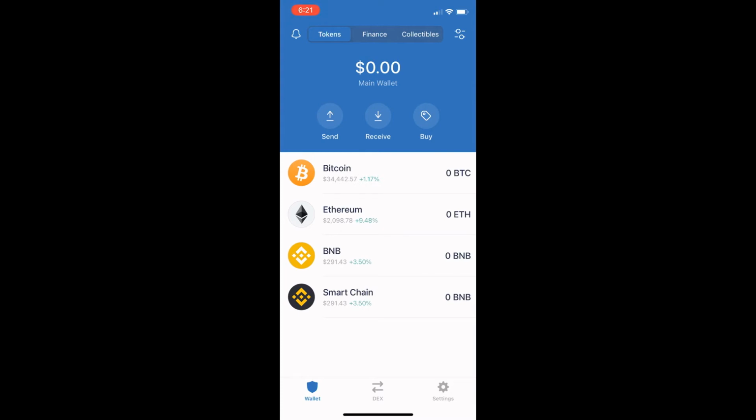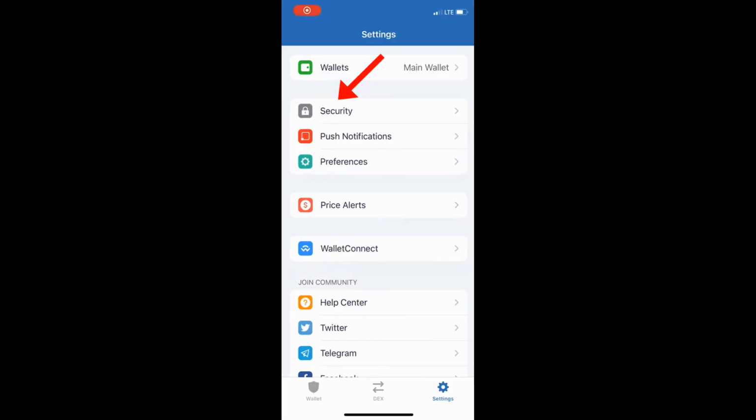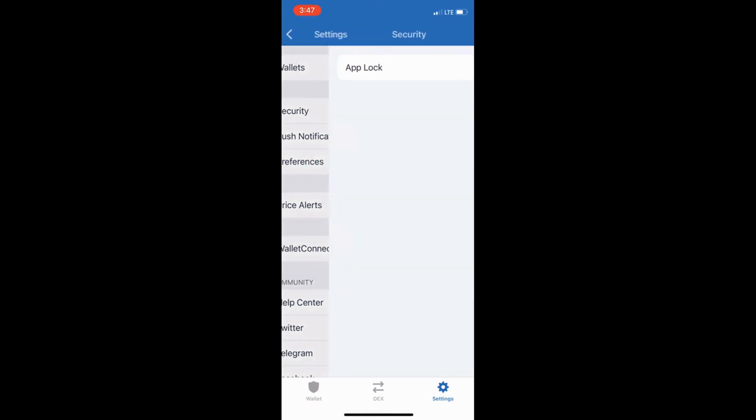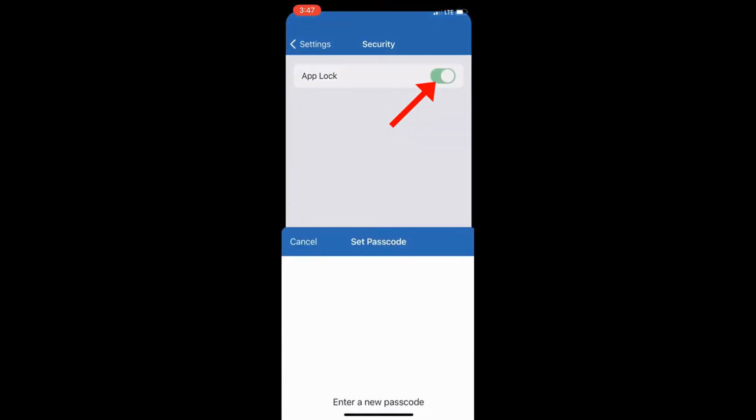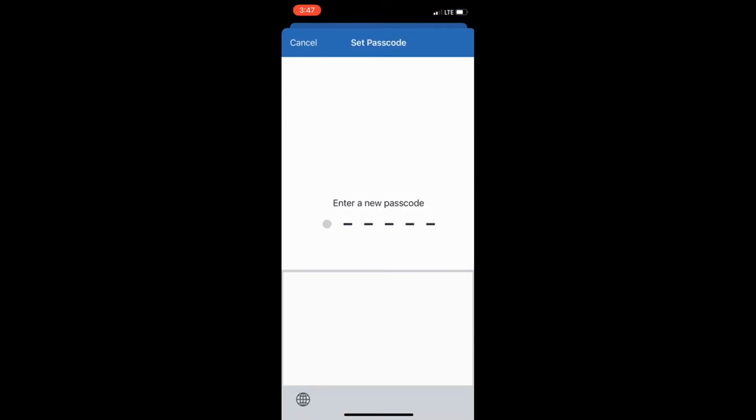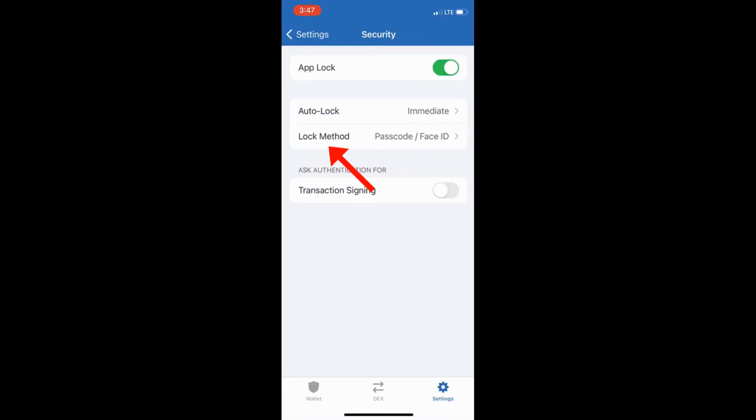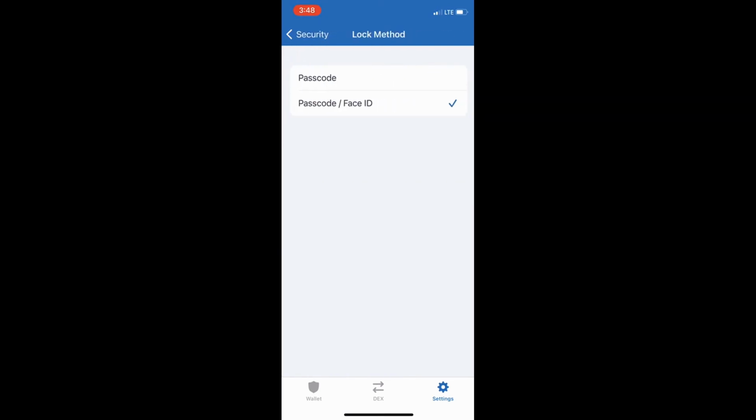But now don't forget to password protect your Trust Wallet application. On bottom right, click on settings, then go to security, enable app lock. Now enter a passcode, re-enter your passcode, and lastly, here you can go to lock method and choose your lock method if you want to.